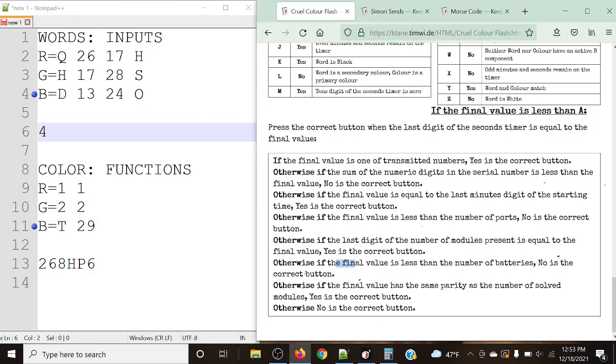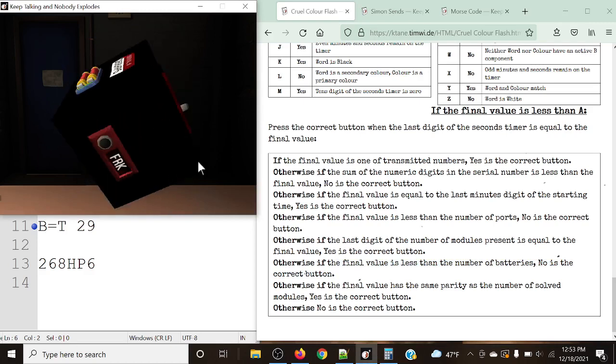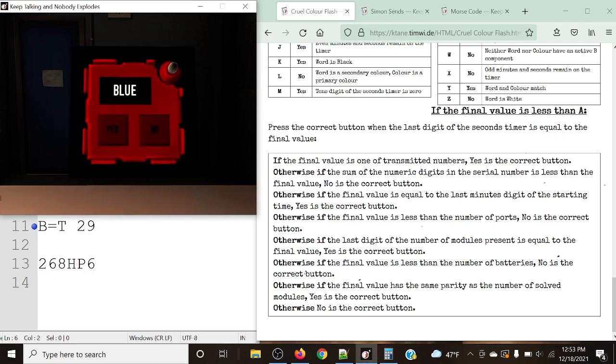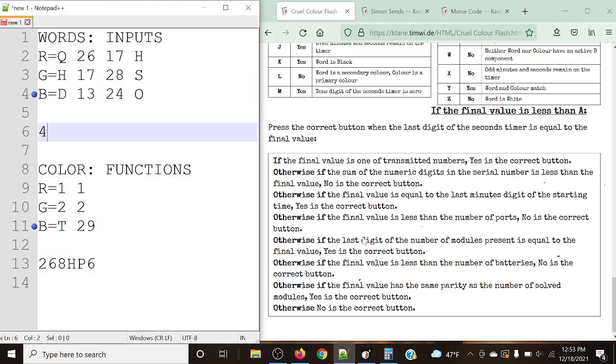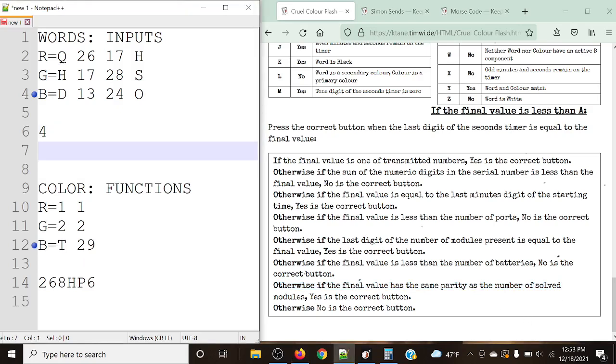Otherwise, if the final value is less than the number of batteries, let's take a look here. There are only 2 batteries. It is not less than 2, so that is not true. Otherwise, if the final value has the same parity as the number of solved modules, yes, that is true. Parity in this case refers to even and odd. There are 0 solved modules, and our final value is 4.